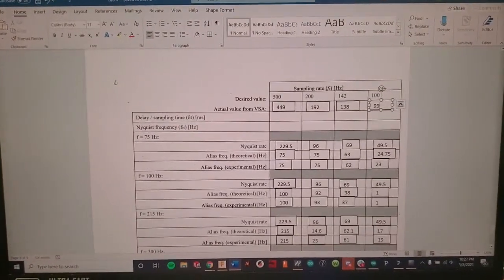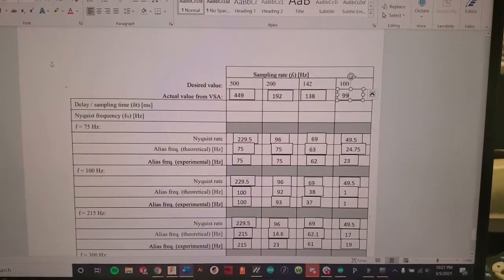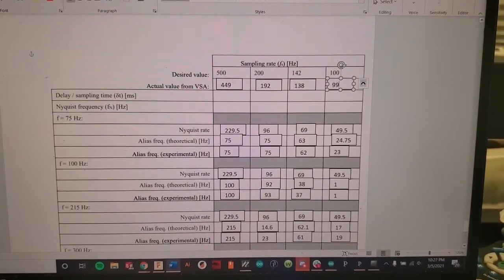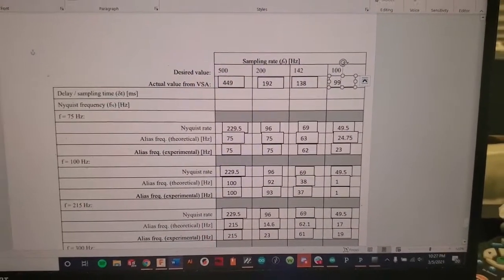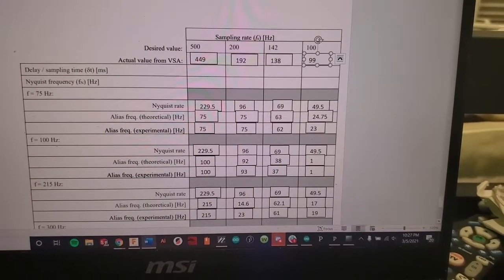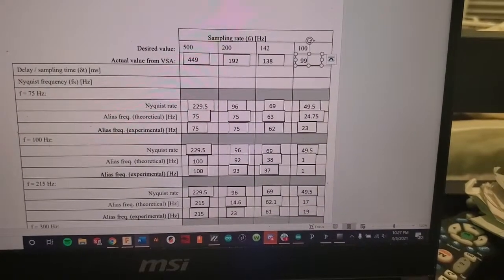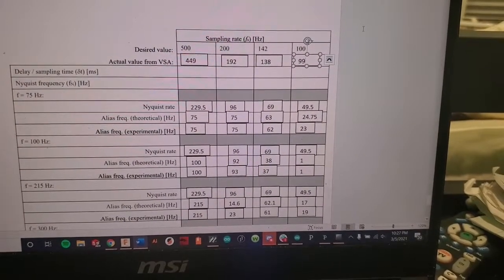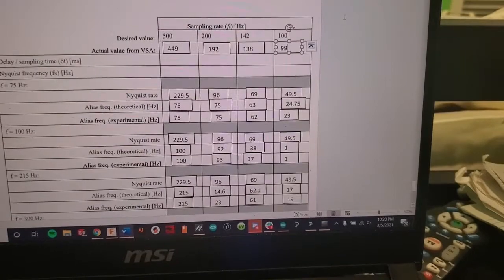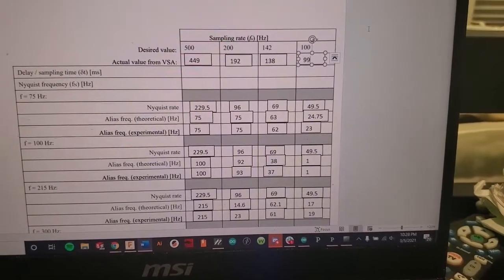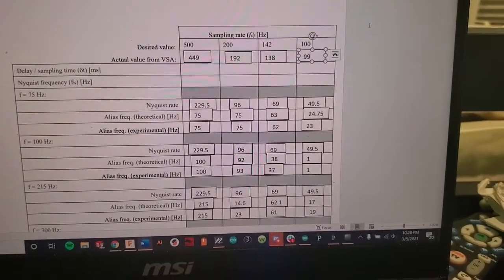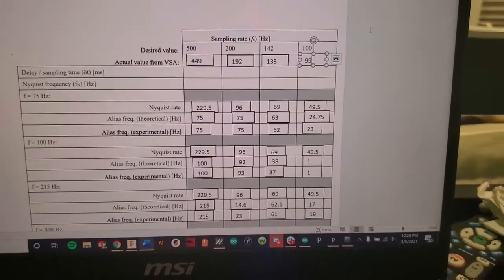Here in our tables, we notice both from our VSA, there's some slight differentiation between our desired sampling rate values, as well as some differences in our Nyquist and aliasing rates. If you notice in particular on 75 Hertz, the theoretical and experimental aliases are both going to be 75 up front because the sampling rate is more than double the frequency we're trying to test for. But toward the end, for 142, 100, or 69 and 49.5 on the right side, they are now dropping. This is because the sampling rate is no longer double that of 75. This is causing some aliasing to happen.